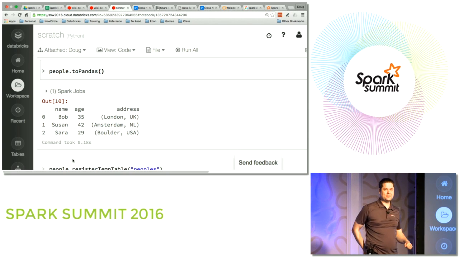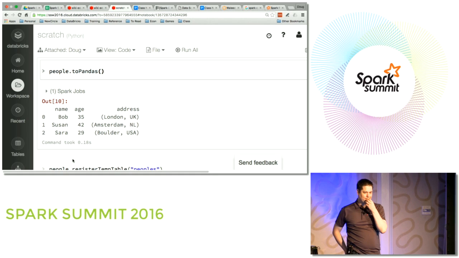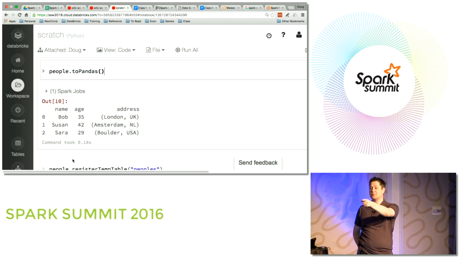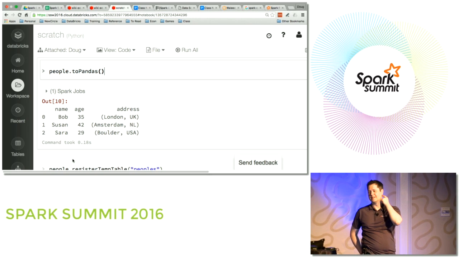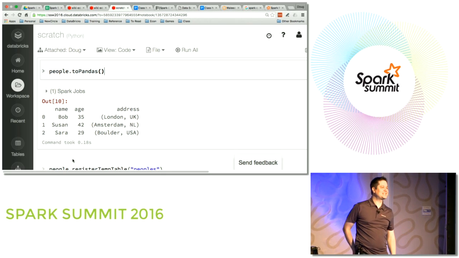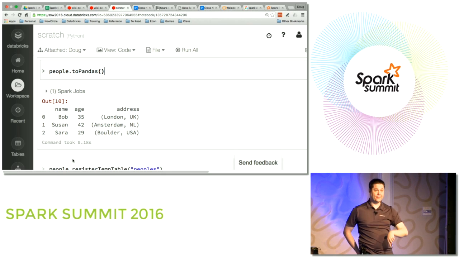So yes, you can get to a Pandas-style data frame. Question for you. Only if it's small. Yes, only if it's small enough. There are some limits in that regard. Did you want to add something there? Oh, no, yeah. Don't do 2 terabytes. That's not going to work. It's subject to memory limitations, not in the cluster, but in your driver.